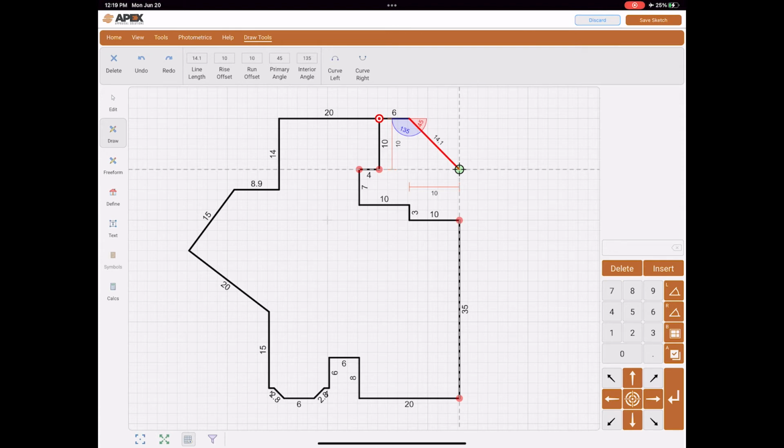So if you look up top under the Draw Tools tab, there is a curve left and a curve right button. In this case, I want to do the curve right. So I'm going to tap on curve right, and it's going to curve it to 90 degrees, which is what we want. Now let's say we measured it and the arc height was actually 5 feet, not 2.9. We can tap on the arc height icon here, I can tap 5, tap enter, and it'll actually change my arc height for me.